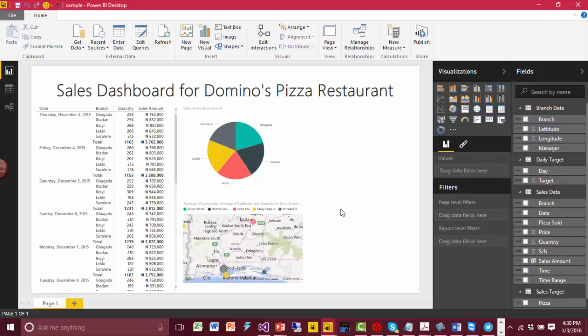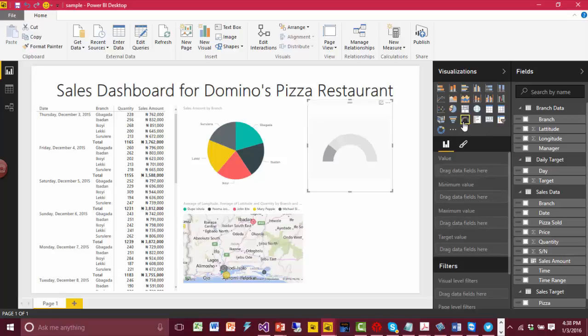So what else will I like to see? Maybe I would like to see total sales made. So what has been our sales so far? So I might like to see that as a gauge, and then I'll drag the sales amount value, and then I can drag the target and drag it to the target field. Okay, now I'm able to see the total sales. Let's expand.